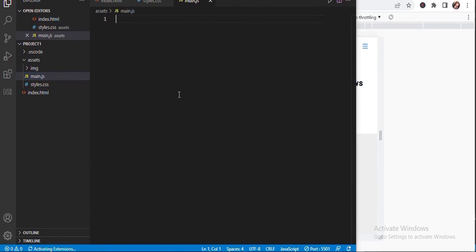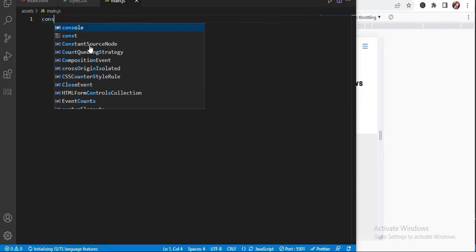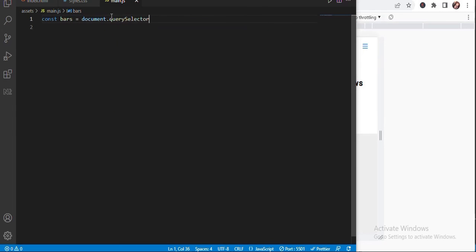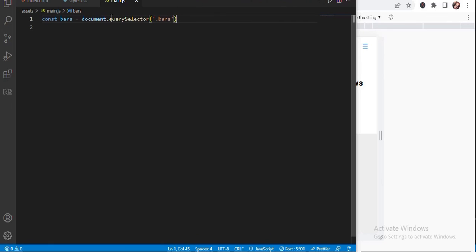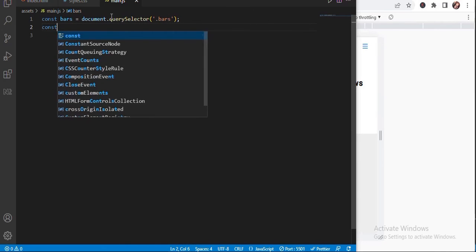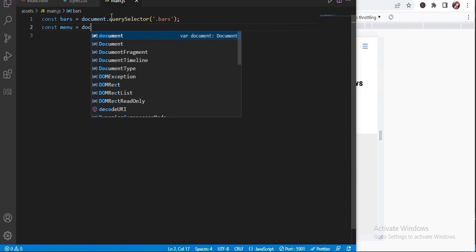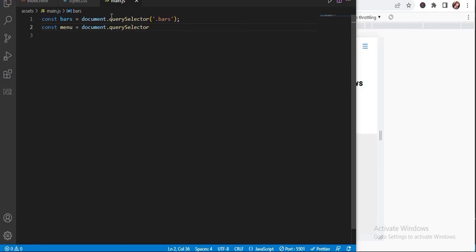We're gonna start with declaring our items. First is gonna be the bars icon. So const bars equals document.querySelector, the name of our class. So we are calling the bars that exist in the HTML. Next, we will declare the unordered list that has a class of menu. So const menu equals document query selector of the class menu.